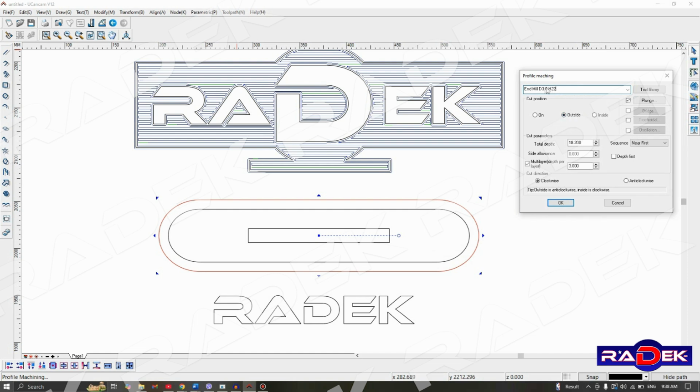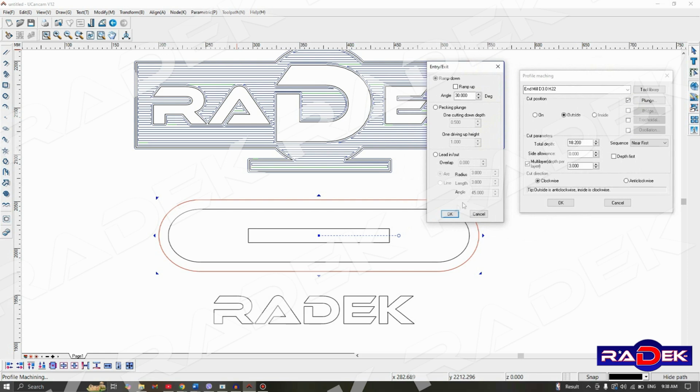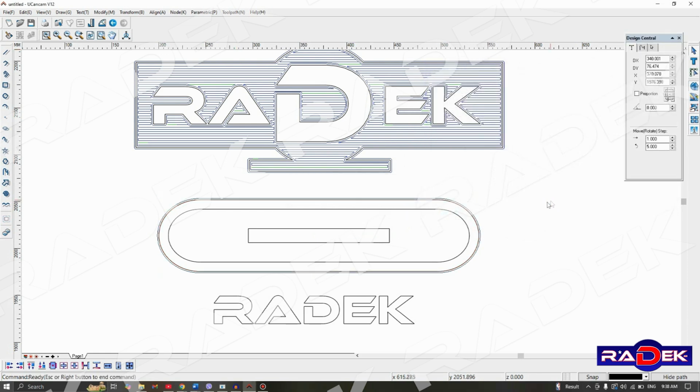I will use the same 3mm end mill, and the total depth will be 18.2mm. I'll check the multi-layer options and set its value to 3mm per pass. I'll make sure the plunge box is ticked, and once I'm sure that all the parameters are set, I'll click on the OK button. Next thing to do is to add a toolpath to the inner vector, which is where the recess of the stand will be. In the recess we will attach the fixture portion of the sign.